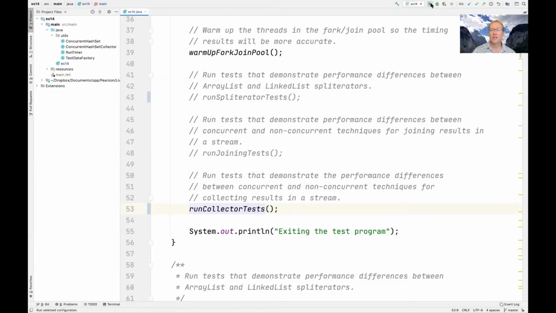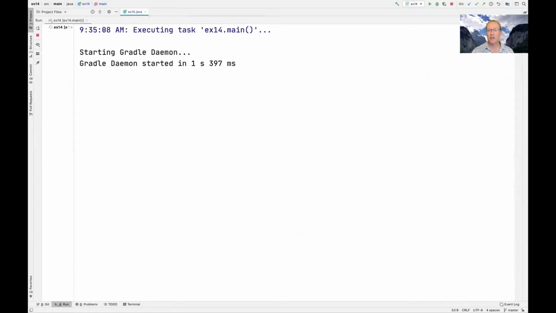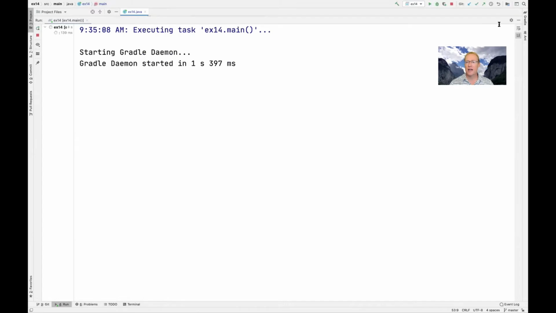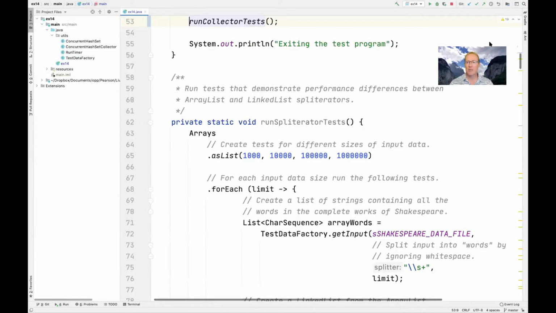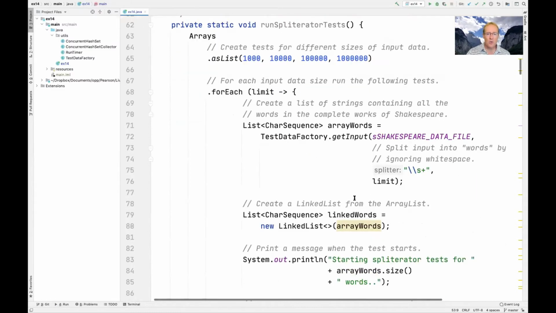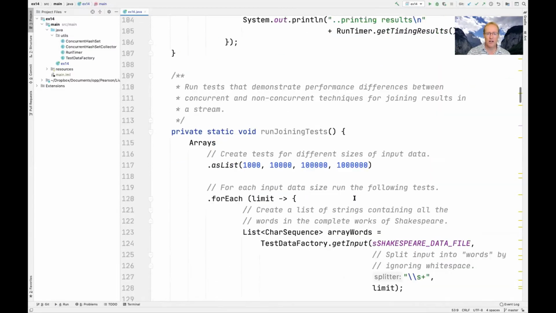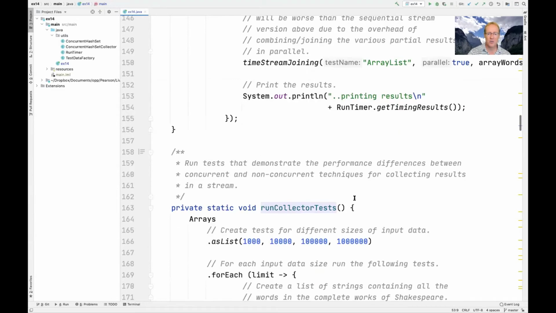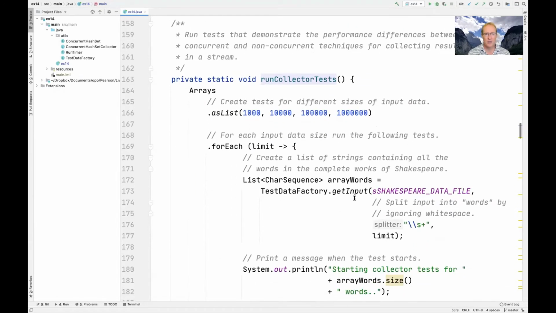So if we set that and run it, it'll go off on its merry way. And while that's running, I'm going to go back over here and we'll look at the implementation. And by the time we're done, it should be finished. So we can skip over the splitterator tests. We've already done them. We're going to skip over the joining tests because we're not talking about that topic at this point. And what we're going to focus on are the collector tests.